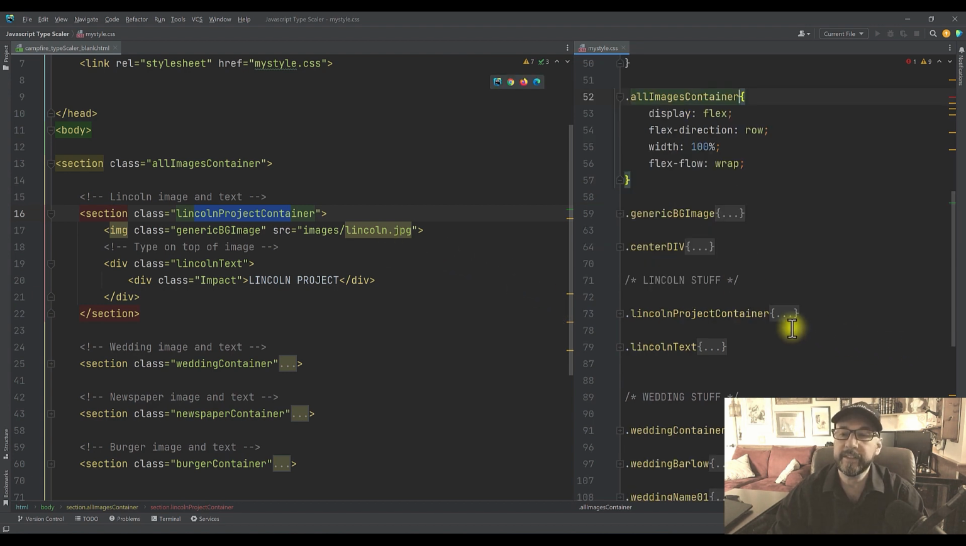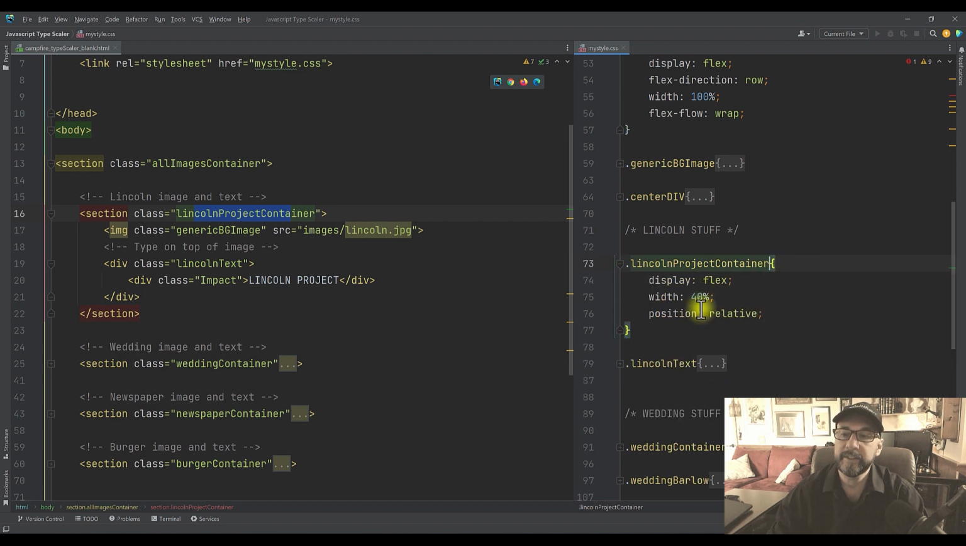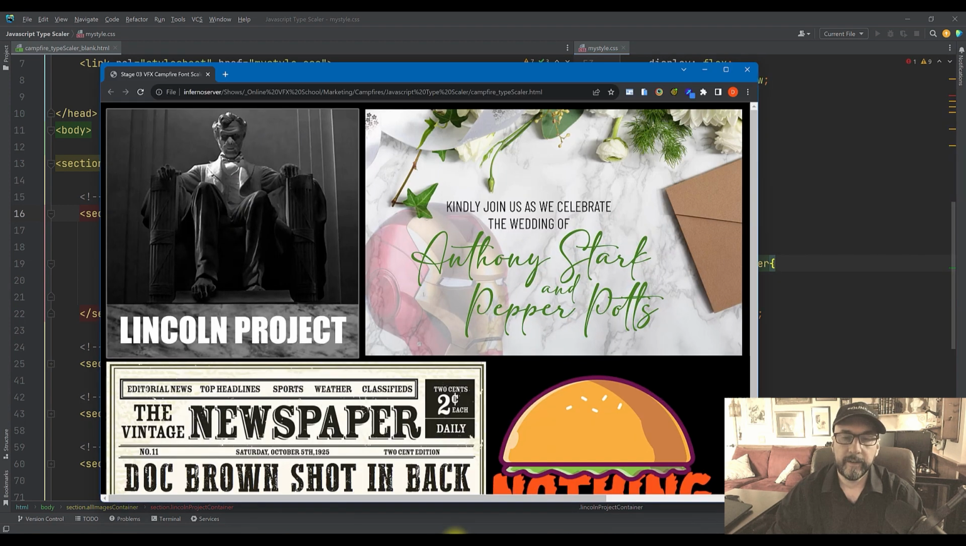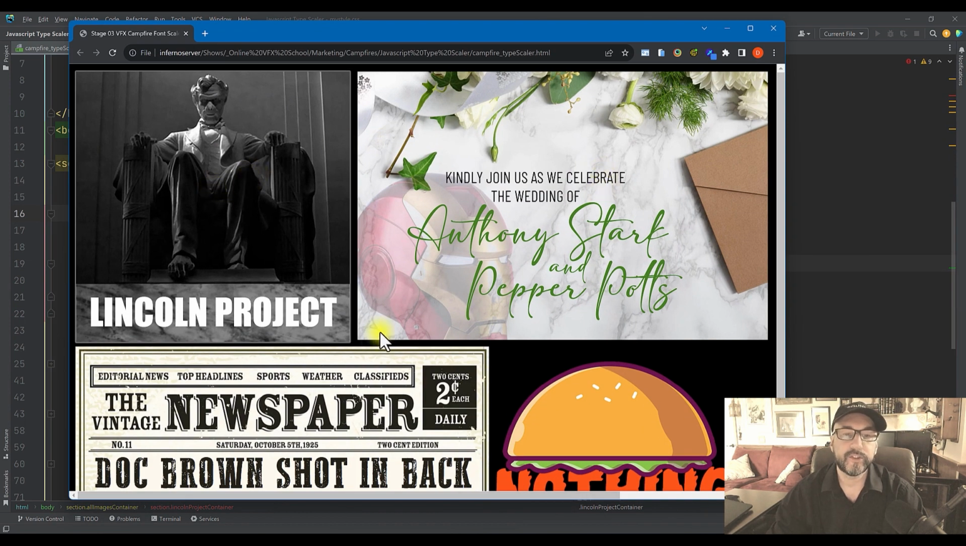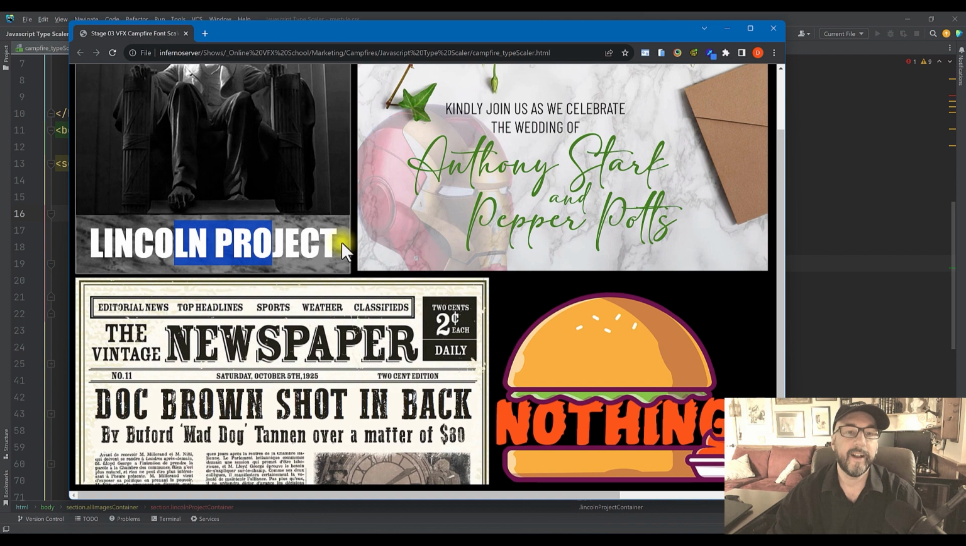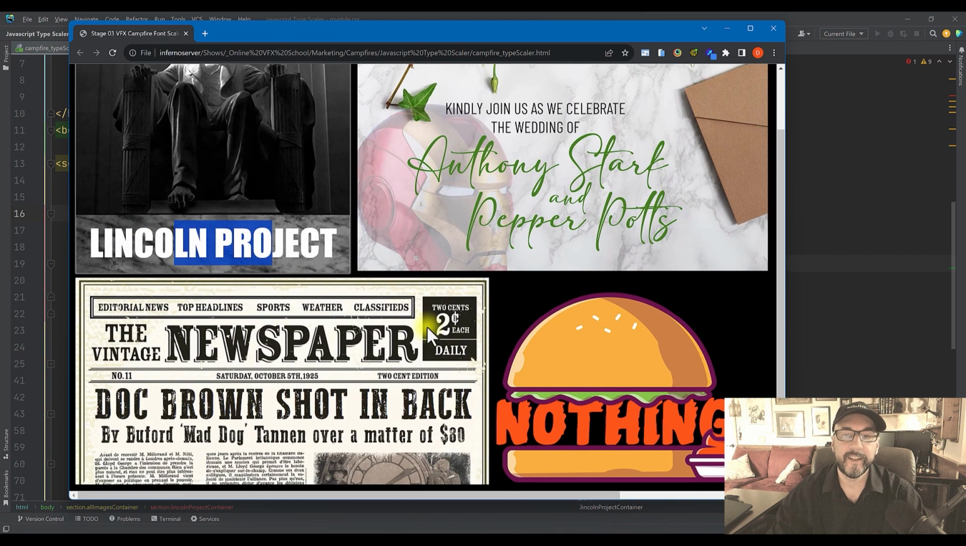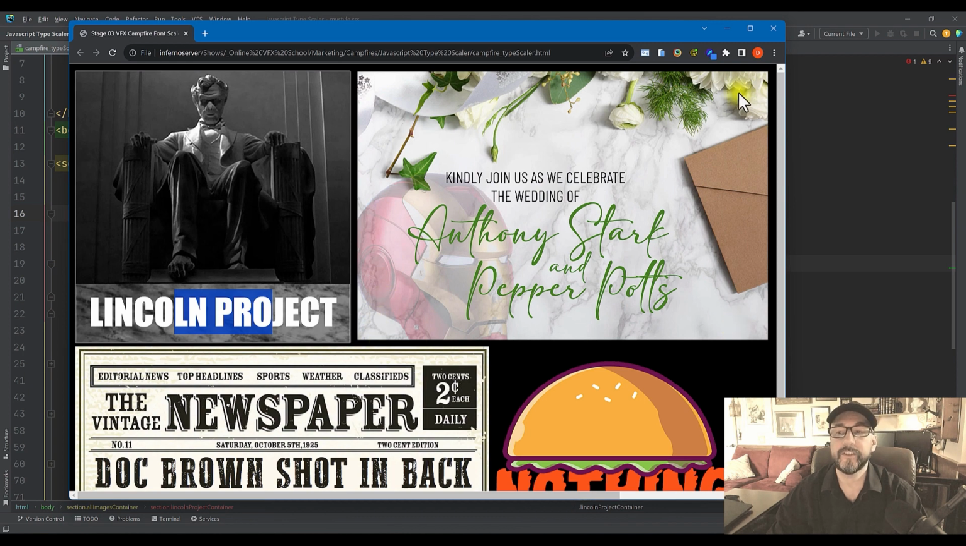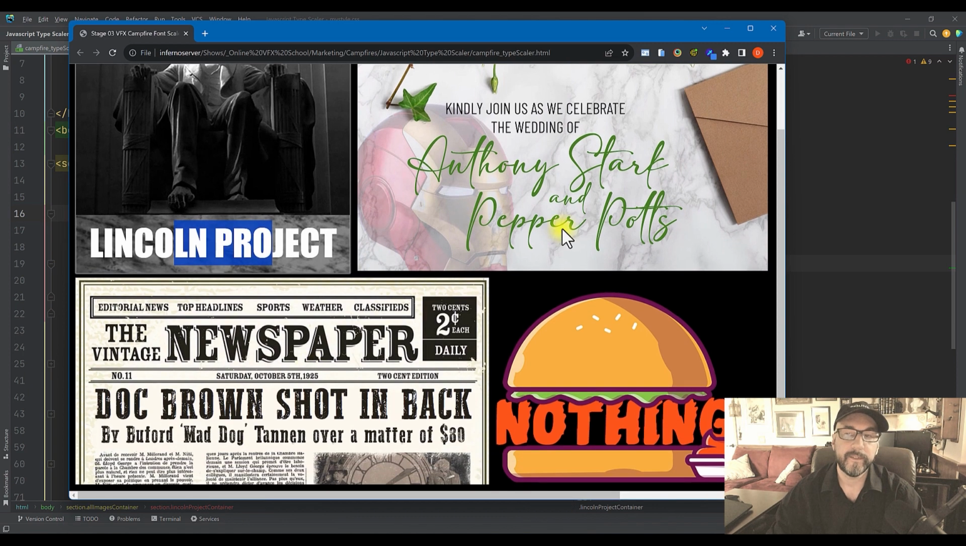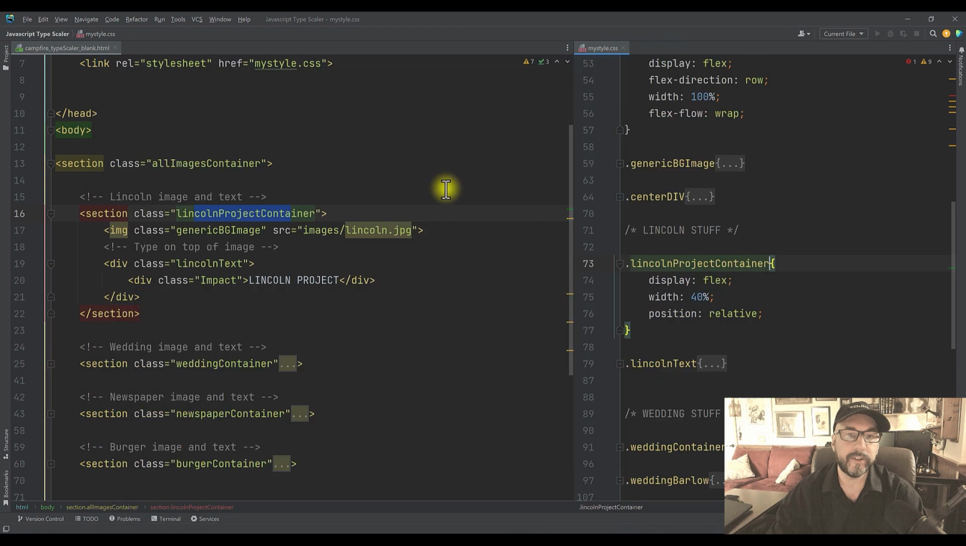The Lincoln project container is simply just another flex box. It's 40% of the screen. And the position of all these images, these background images here, are all relative. So the type sitting on top of the image can all be absolute. That's just a CSS position tag. And then I just basically put it as a percentage wherever it is, in relation to the image itself. So that's the same process, just used over and over again.